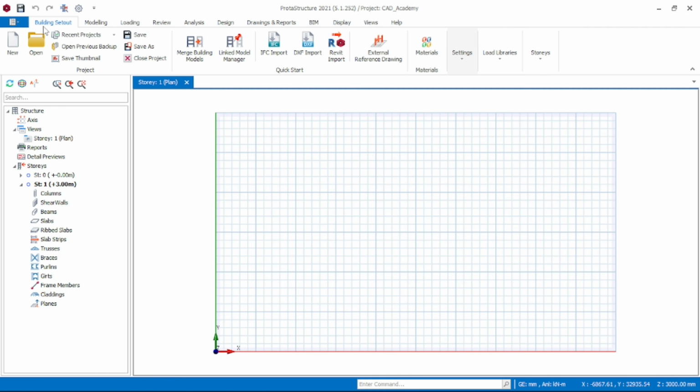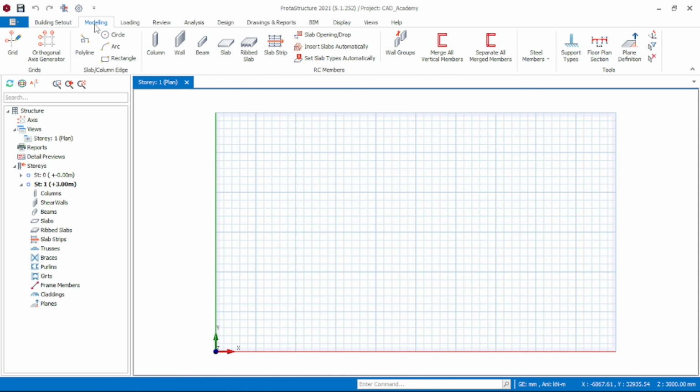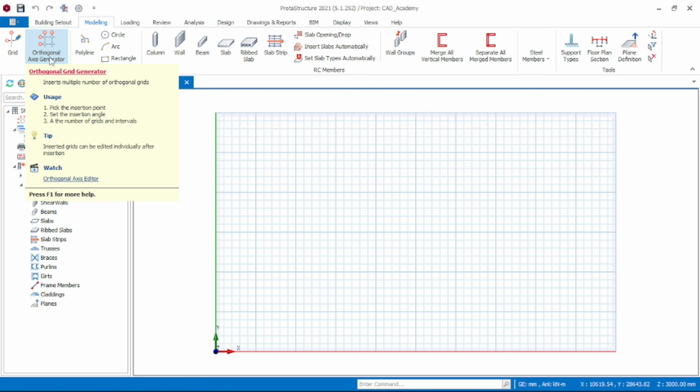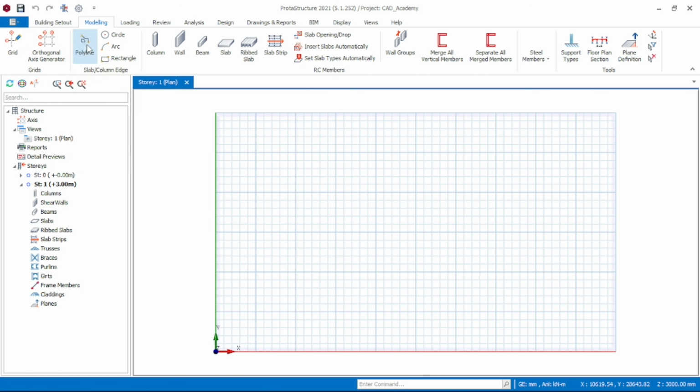So now we are in the building set out, where you can save your drawing. Then here there is modeling. This is where you model your drawing, and this is where you are going to begin your drawing. In order to begin your drawing, you have to make your grids. So you need to know how to use these grids and axes, and obviously you need to know the orthogonal axis generator. These are very important. Then you need to know the polylines.